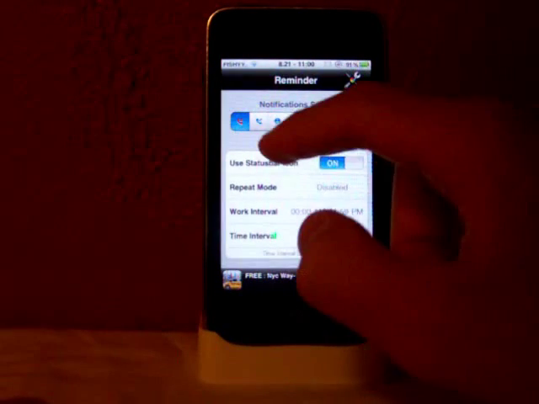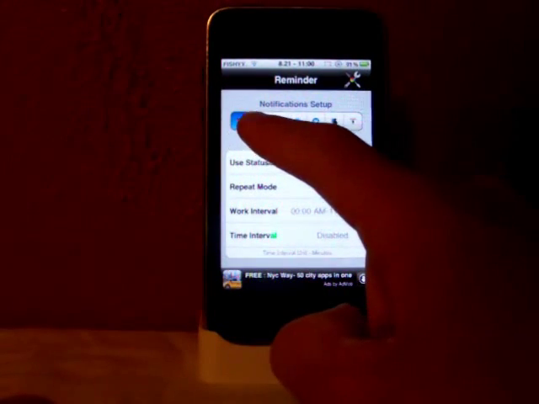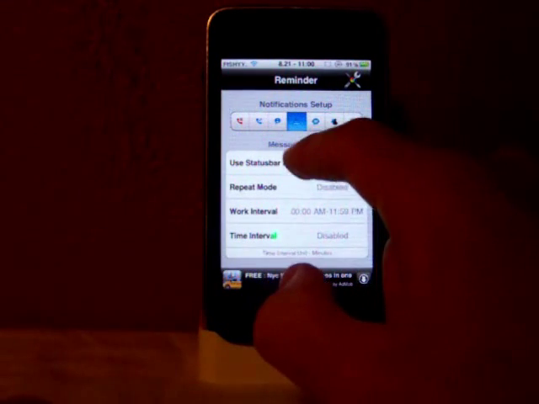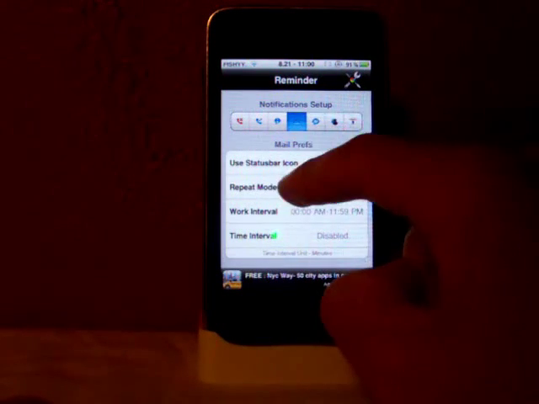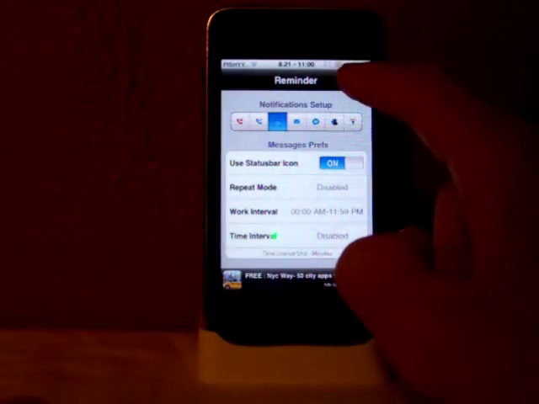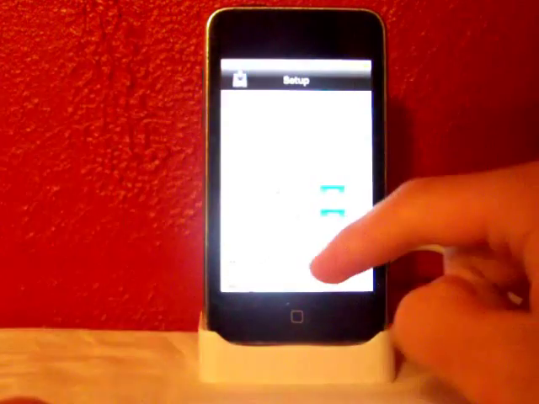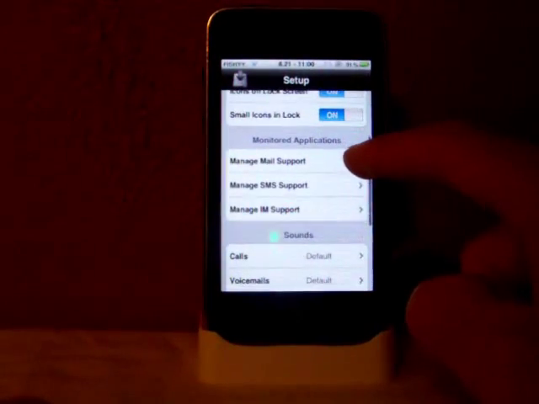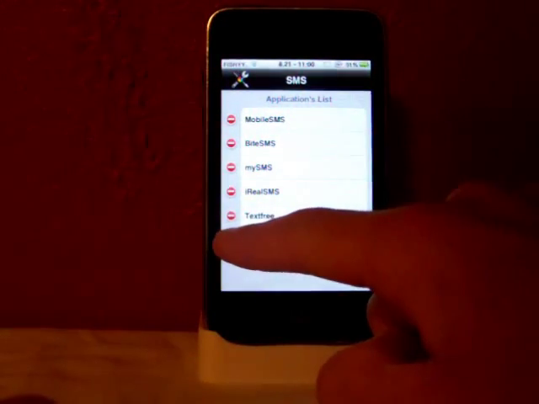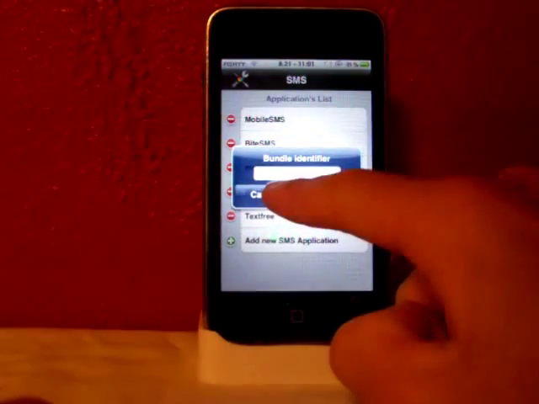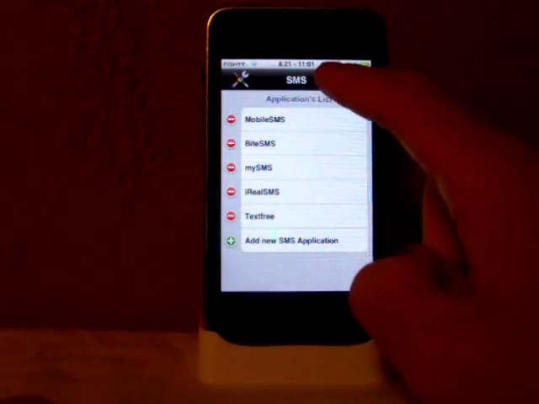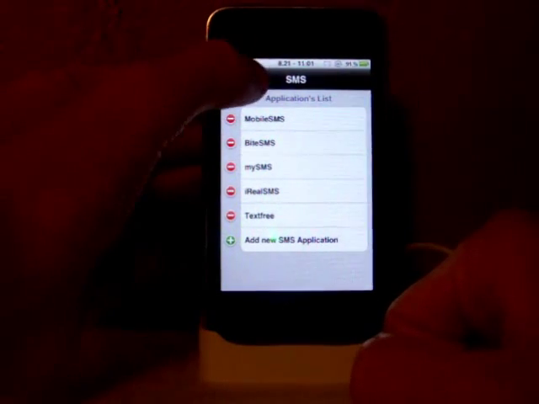And here you go, on the iPhone there's more things you can do than the iPod Touch. I'm on my iPod Touch right now, so you can change it. So there's the envelope for mail, and then this one would be for text messages. You can go up there, click on the little X thing for information, manage SMS support, and all you have to do is click add new SMS application. So if you're on an iPod and you use Textfree, you can add that. So when you get a text from Textfree, it'll say you have a text message up there in the status bar.